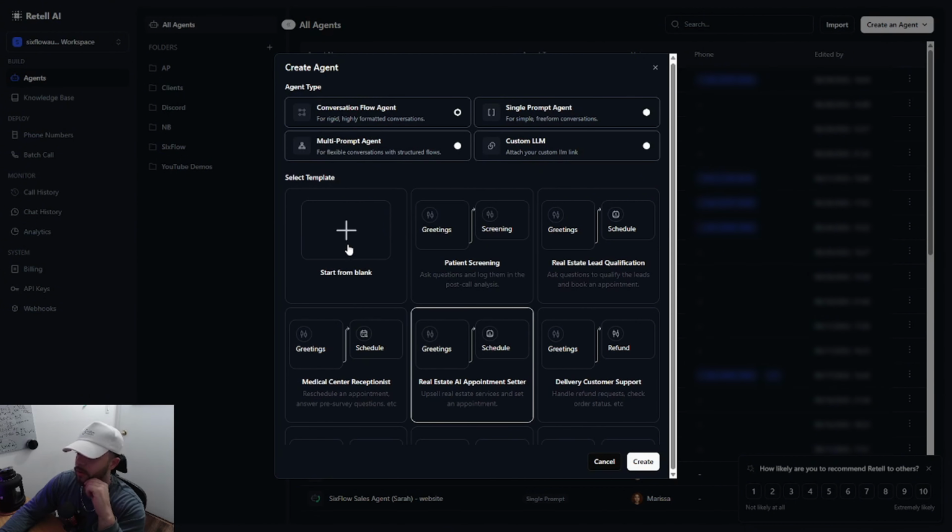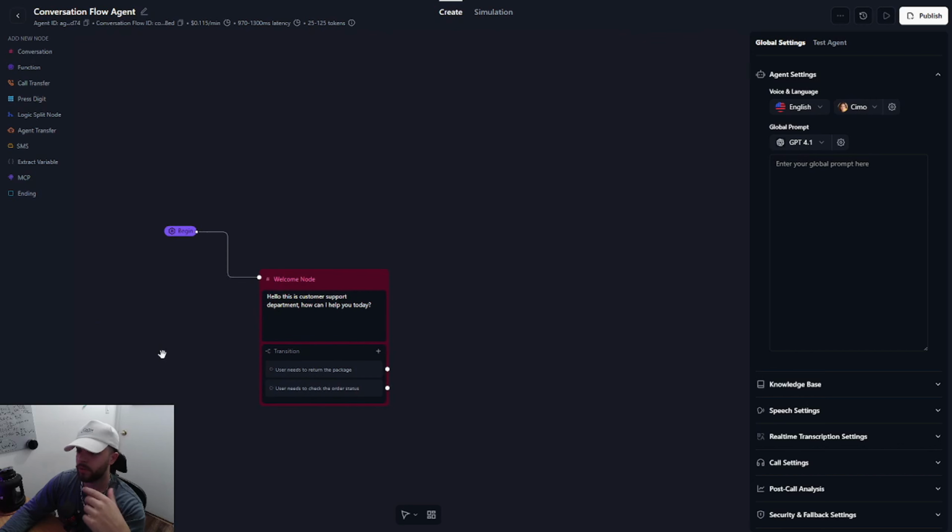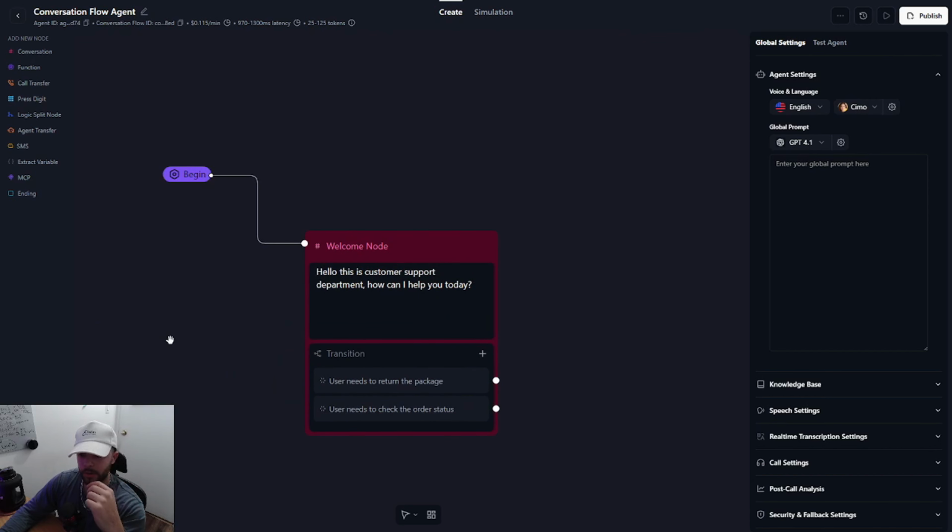For the sake of this video, I'm going to press on start from blank, and I will press create to create the agent. Now automatically you can see here Retell imports a welcome note for us, which is pretty cool, but you can switch that up, of course. Let's first walk through some of the global settings on the right side. So off the bat, you can see our agent settings. We have our voice and language.